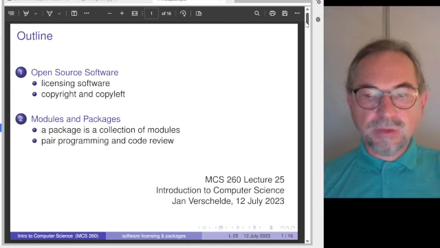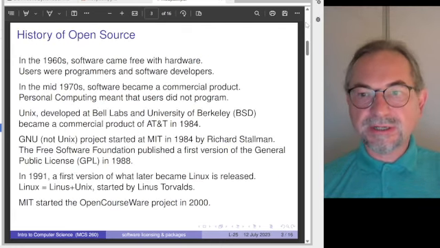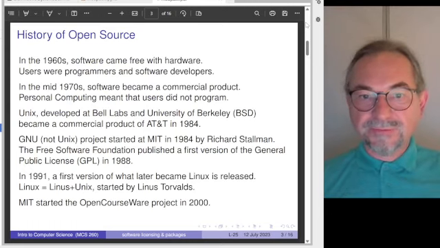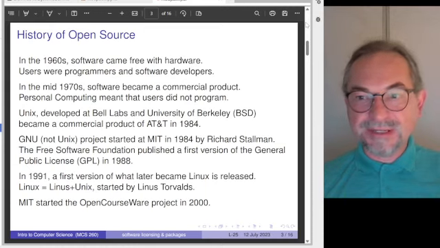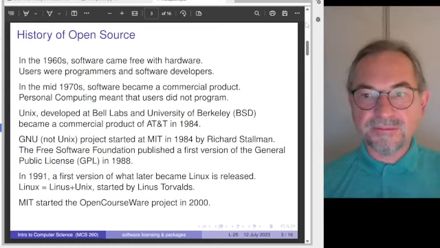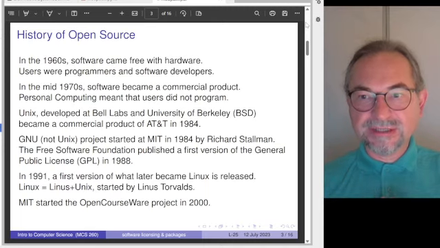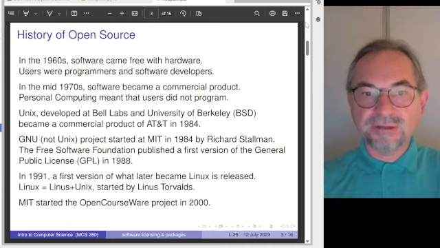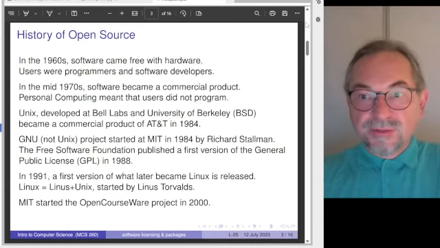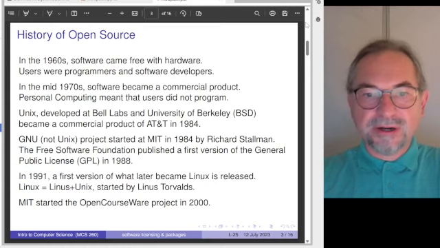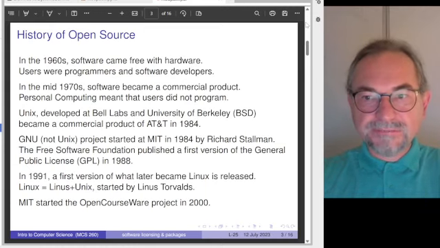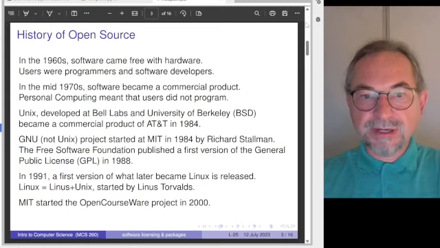Okay, so what is now open source software? Let's start with the history. At the very early beginning, the software was actually already free, but it came with the hardware. One had software that was actually tied to the hardware. If you wanted the software, you had to buy the hardware. In the 70s, hardware and software became decoupled. Also, software became a commercial product.